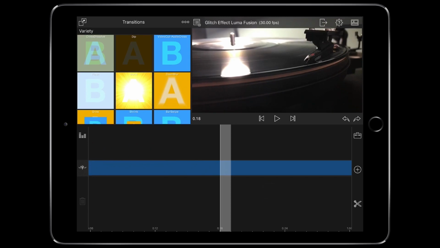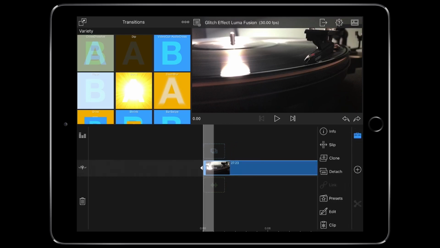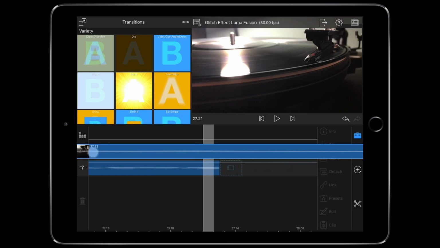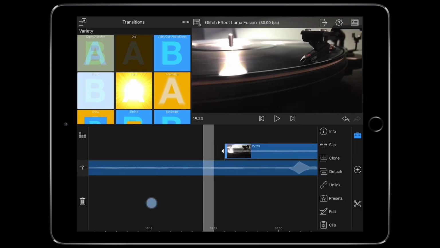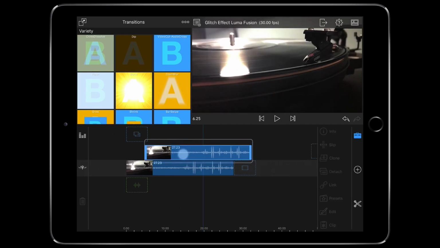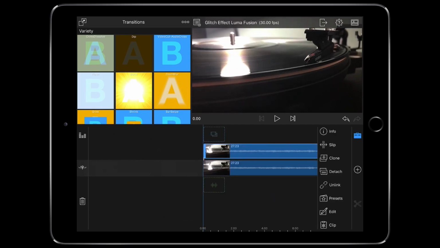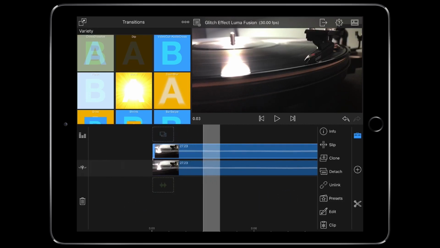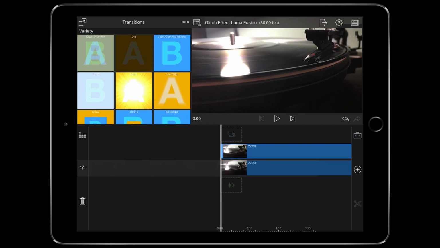I've got a clip here of just a record playing, and what we're going to do is get that to glitch. So I'm going to tap on it, go to the toolbox, and hit clone. Because what I want is another version of that, exactly the same, right above. So now we've put those two identical clips on top of each other.